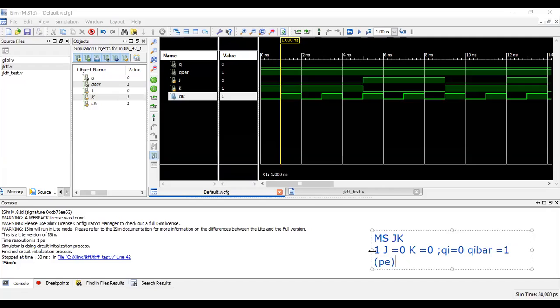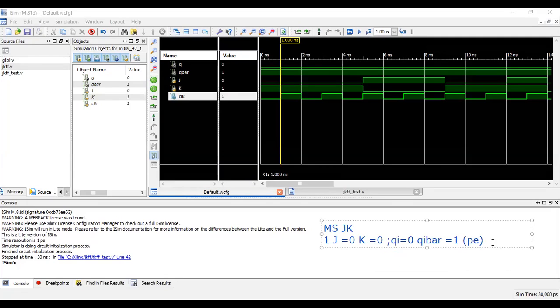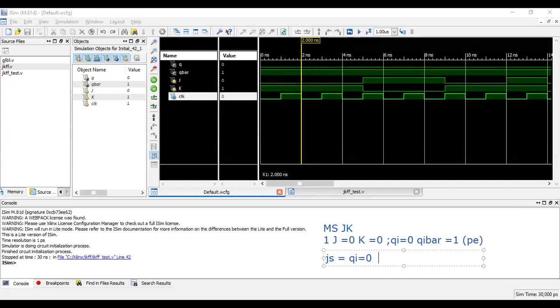Now during the negative edge, what happens? The master is enabled during the positive edge. Here we are at the positive edge of the clock pulse. We should observe the output during the negative edge of the clock pulse. So during the negative edge, what is happening? Qi and Qi bar will go as input to the slave. So J of slave will be equal to Qi, which is 0. And the second input, K of slave, will be equal to Qi bar, which is 1.